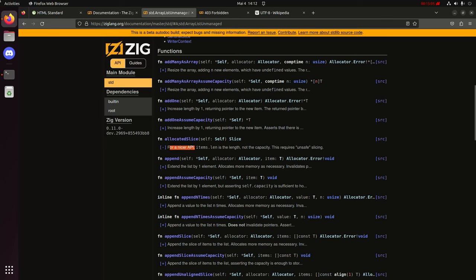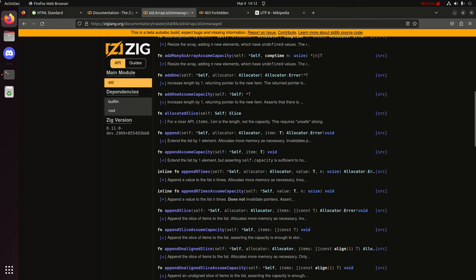For a nicer API, items.len is the length, not the capacity. I don't really like the standard library documentation because this tells me nothing. I don't know what the function does. I suppose it returns the allocated slice, okay, that's fairly obvious, but I don't understand this doc comment. Oh well.